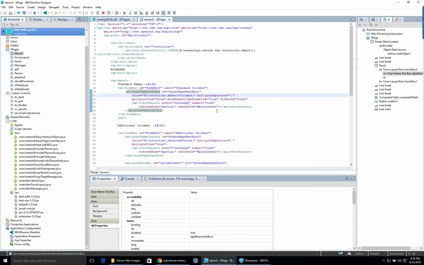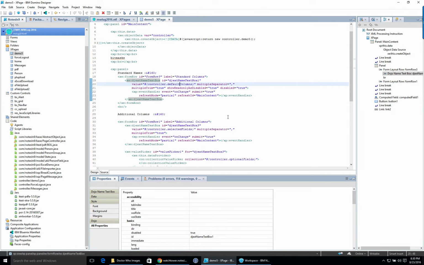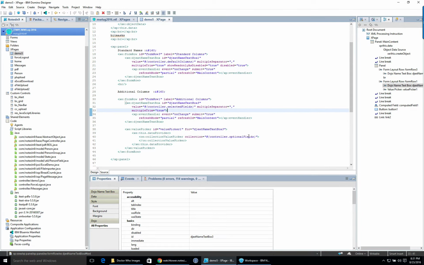And it's bound to something, I'm sure. Not sure. Well, this is read only, so that one wouldn't be. And then the additional columns, the value is selected fields. There's a multiple separator on here, and there should be some kind of listing. I would throw a value picker here, so optional fields.